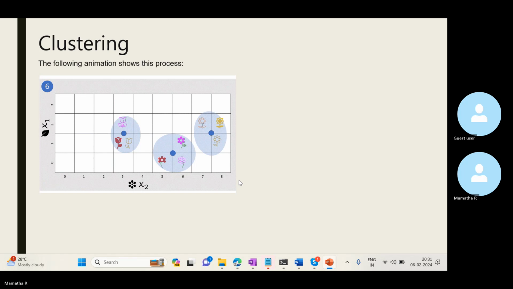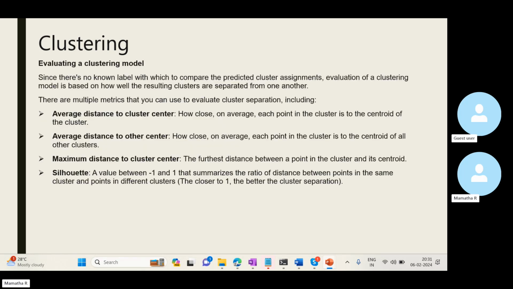We'll just try to see an example for each type, by building the model. When we are trying to evaluate, we'll be using multiple metrics. Here: average distance to the cluster center, average distance from the other center, maximum distance to the cluster center, and silhouette. These are the different parameters and metrics which we'll use to evaluate the model.